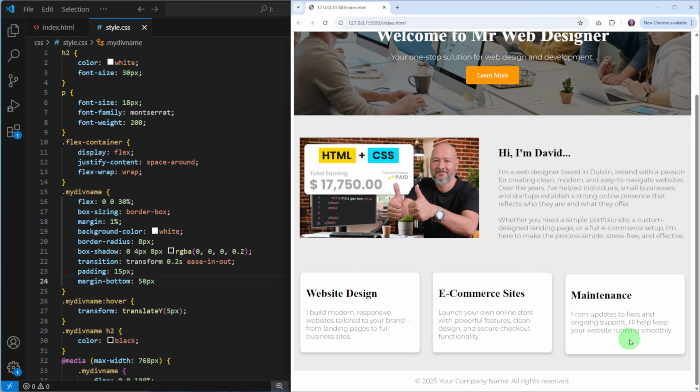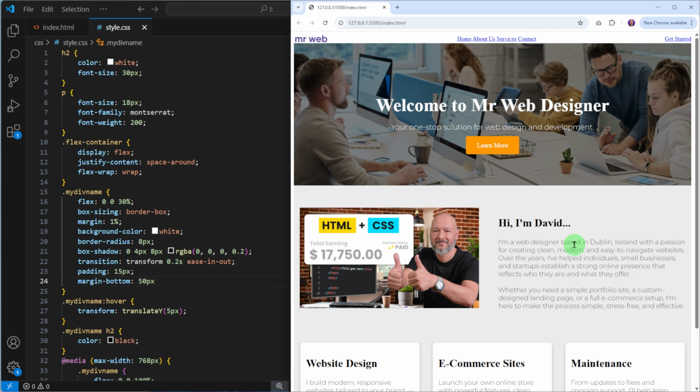As you can see, there's a bit of breathing space. That looks a lot better. And then we have our copyright statement just underneath. Okay, so this is pretty fine.